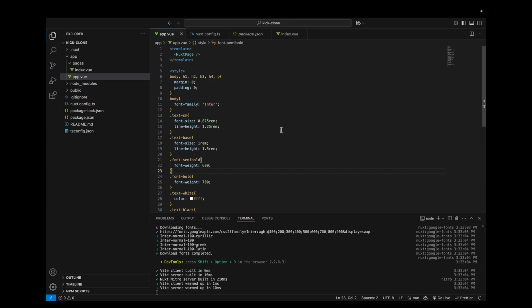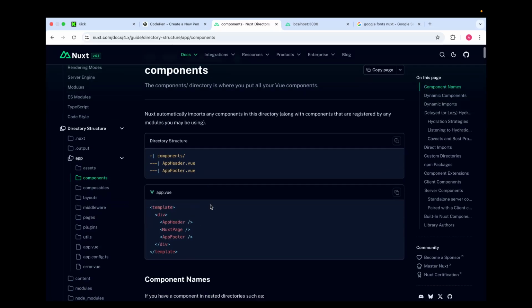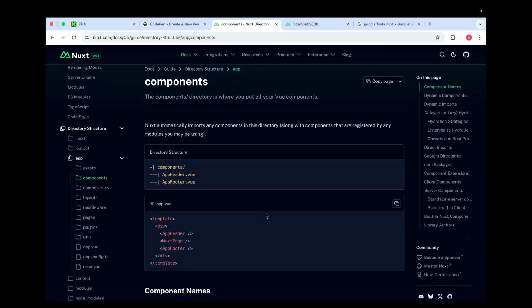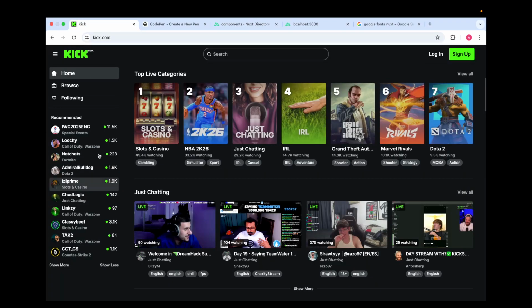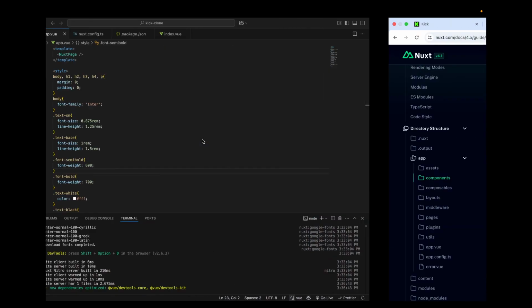Okay, so we're going to come into the Nuxt directory again, structure, and we're going to call the components folder, which is right here. And like the name suggests, this is just the components folder where we're going to store all our components. In this case, we're going to have the side navigation, which is this right here, and we're going to have the header, which is right here.